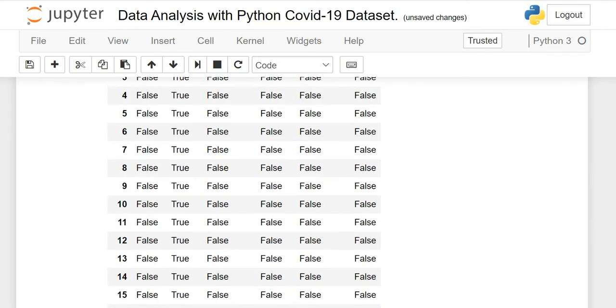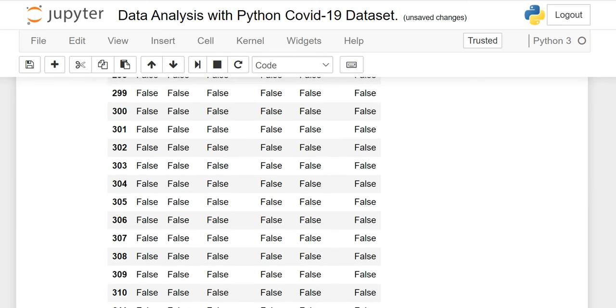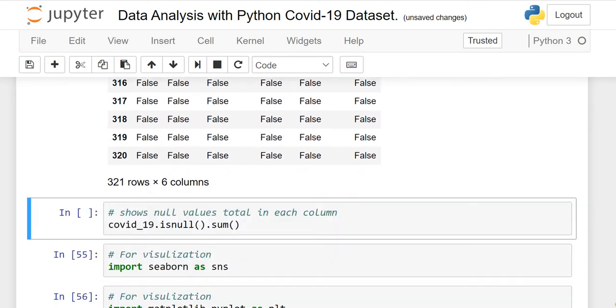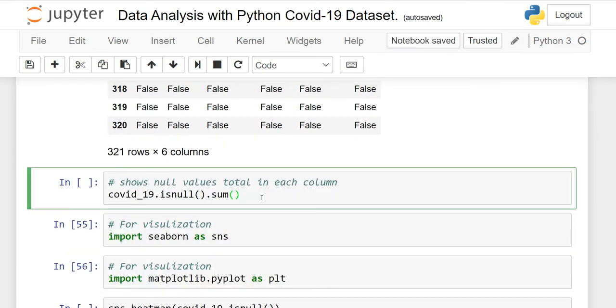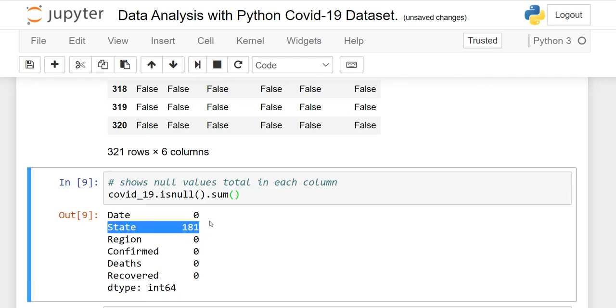But again, if you do not want to see your output in the form of true and false, again 321 rows, right? So I will use the dot sum function, which shows null values. Then it will show you, see, as I have told you, that in the state column there are 181 rows where we do not have data. So with the dot sum function, if we see here state, true means yes, there is no data. So if we count all trues, these are 181. I hope this point is clear.